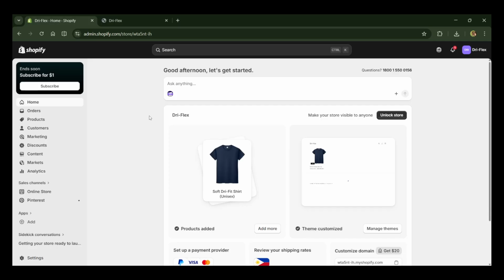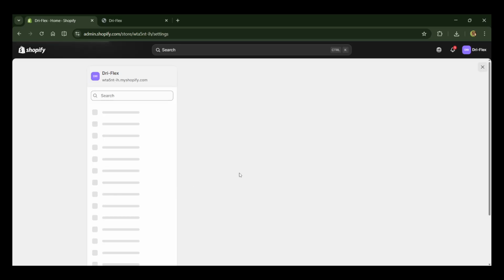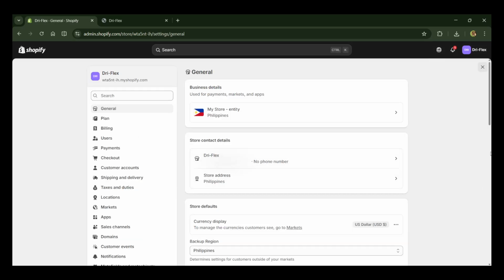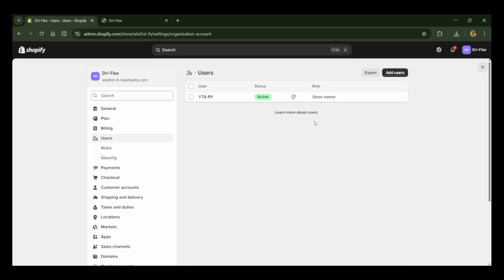Start by opening your Shopify admin. Head to Settings, then select Users and Permissions. This is your control center for who can do what. You'll see a list of staff accounts. Click on any team member's name to review their current access and make updates. Think of this page as a checklist that defines their day-to-day capabilities.